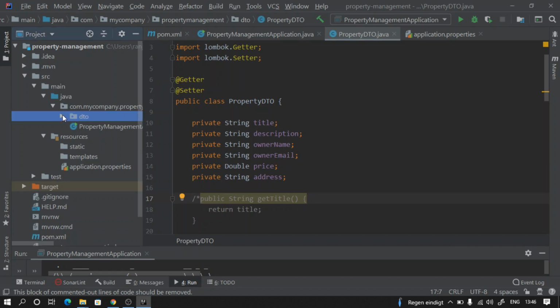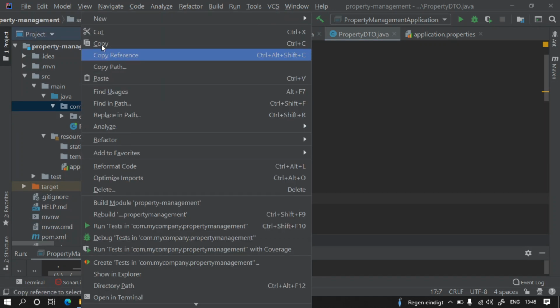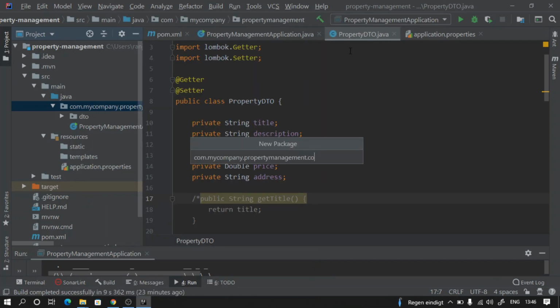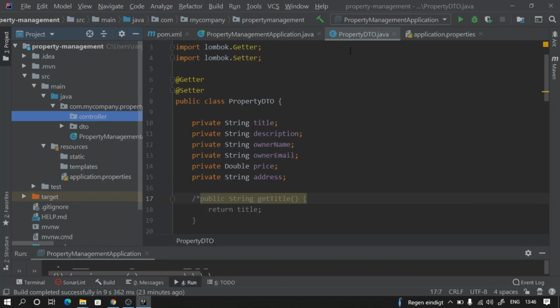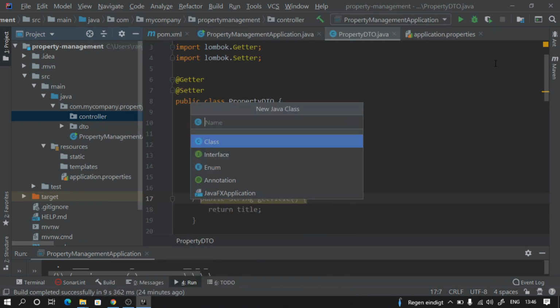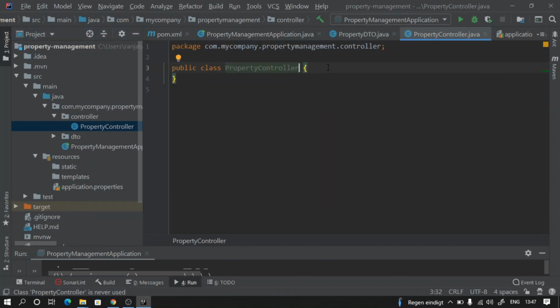Here I will create another package for controller. So I will right click, new package, and say controller. Hit enter. Then right click and create a class called PropertyController. Hit enter. Great. So let's create just a hello world method to understand how a controller works.